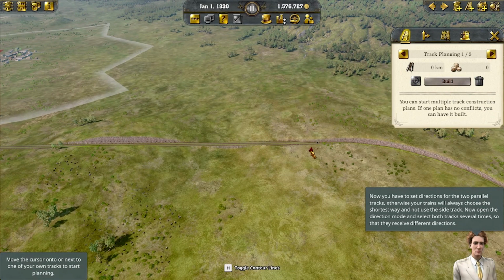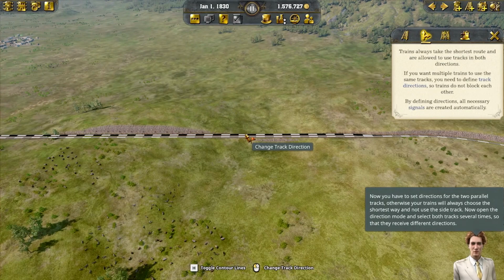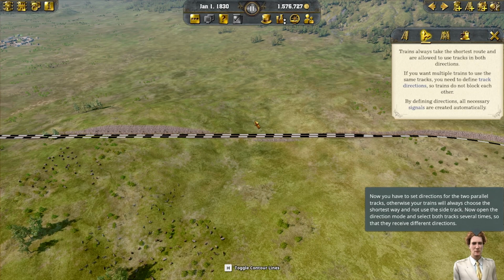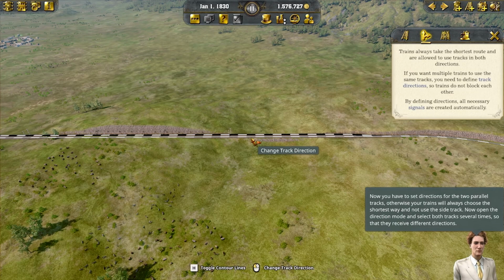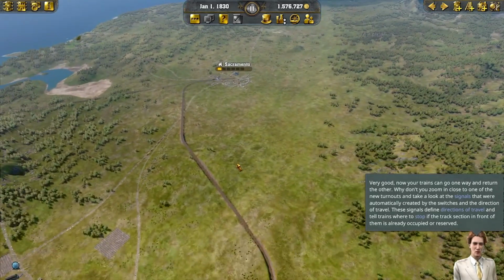Let's build it. Now you have to set directions for the 2 parallel tracks. Otherwise, your trains will always choose the shortest way and not use the side track. Now open the direction mode and select both tracks several times so that they receive different directions. Very good. Now your trains can go one way and return the other.